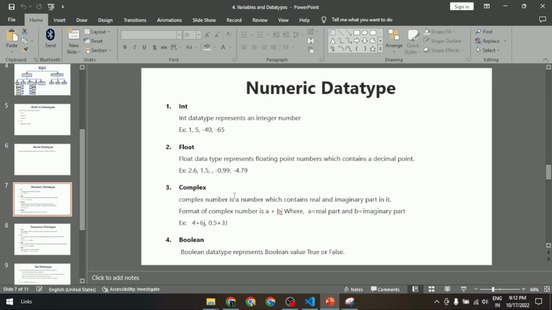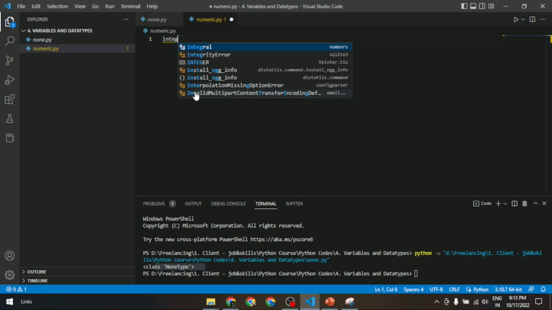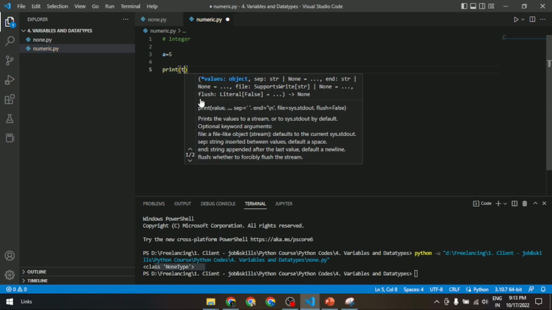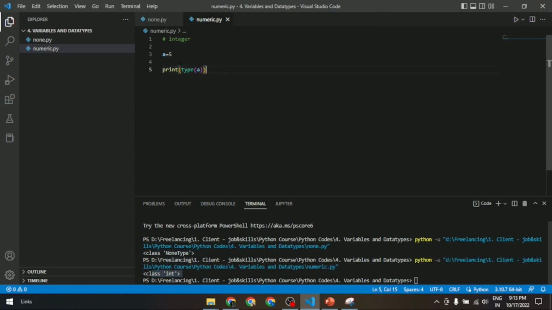Second one, numeric data type. The numeric data type has 4 types: integer, float, complex, boolean. So, integer. Now let us create numeric.py, right? Here let us create an integer. First I will be telling you how you can use comments, everything I will be explaining that. As of now, just focus on the examples. So a is equal to 5, then print type of a. If you print this, you will get integer. Since it has a numeric value 5, it is just an integer.